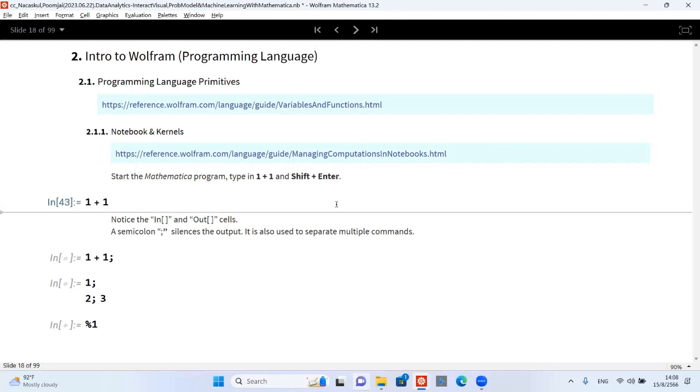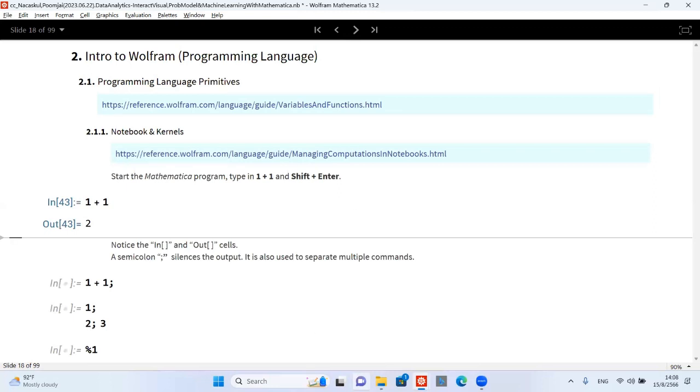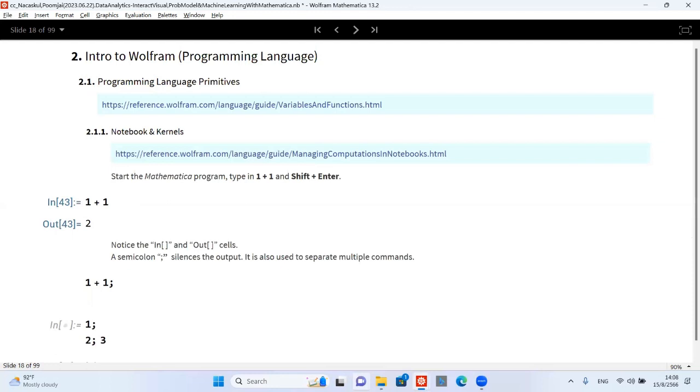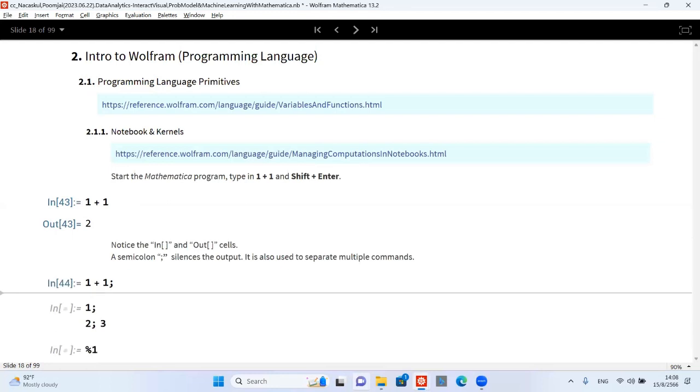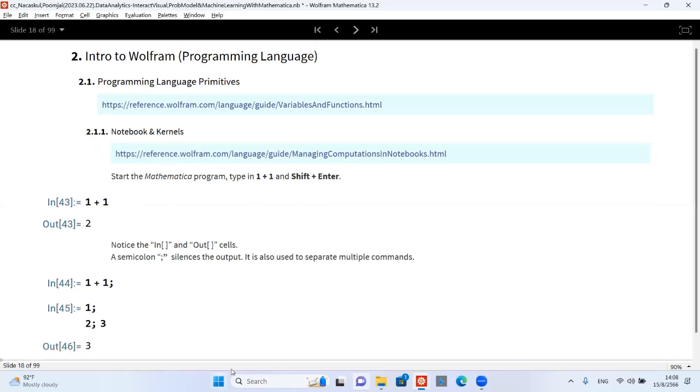shift enter, 2. If you put a semicolon for the next line, it's just going to give you nothing. That doesn't mean that it doesn't give you 2. It already got 2, but because you put a semicolon for the next line, it just clears the line. Okay. So now, this is something I don't use very often. Some of you may find it useful.